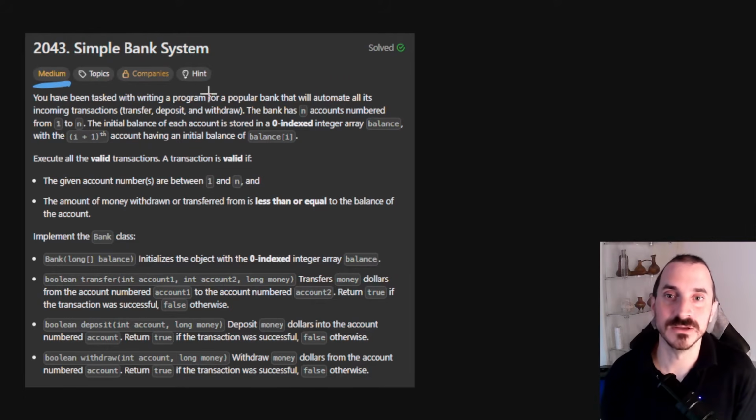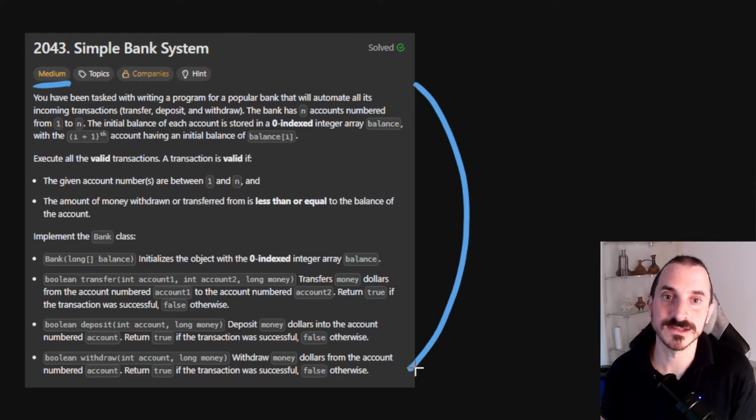This is medium and it might seem tricky because here we have a lot of text, but the solution is actually very simple. So let's start.